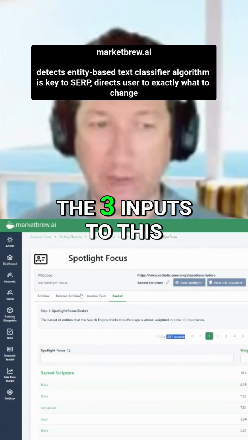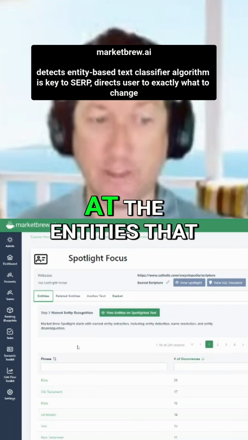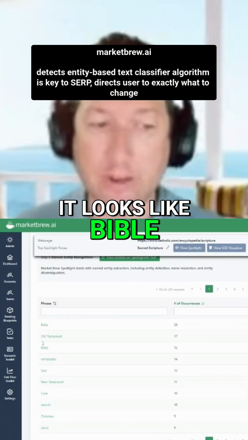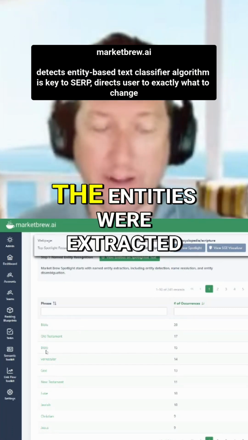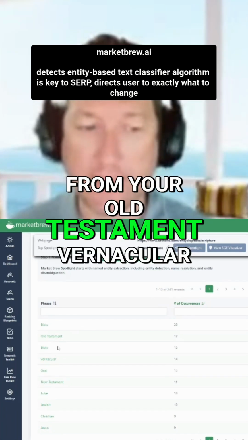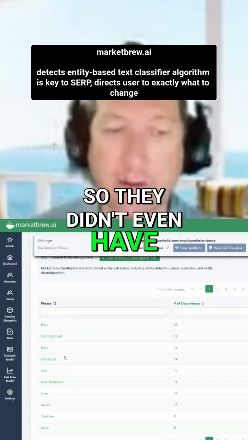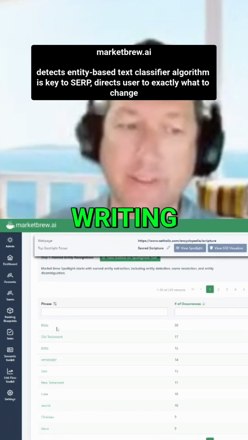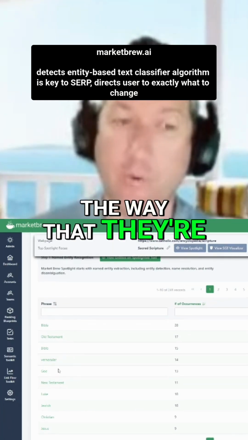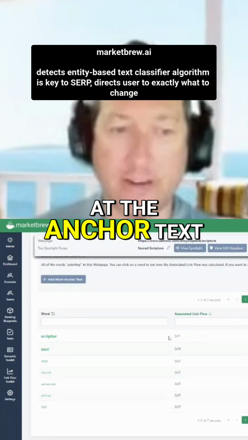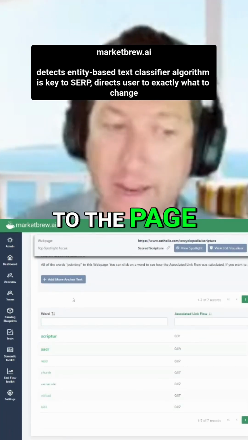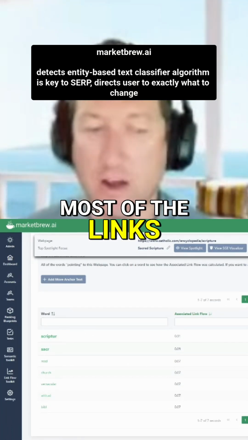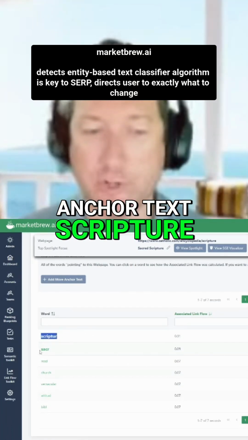So here are the 3 inputs to this. We can look at the entities that it extracted. It looks like different versions of Bible, Old Testament, vernacular were extracted here. So they didn't even have a focus on scripture per se, the way that they're writing. So it's not necessarily the content. So you look at the anchor text. This is the way that we link to the page. And lo and behold, here you go. Most of the links are linked with the anchor text scripture.